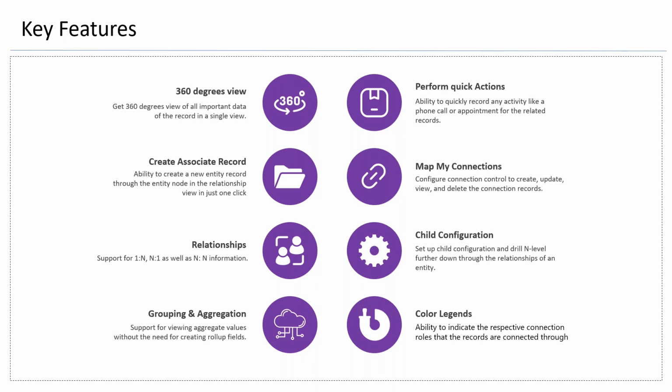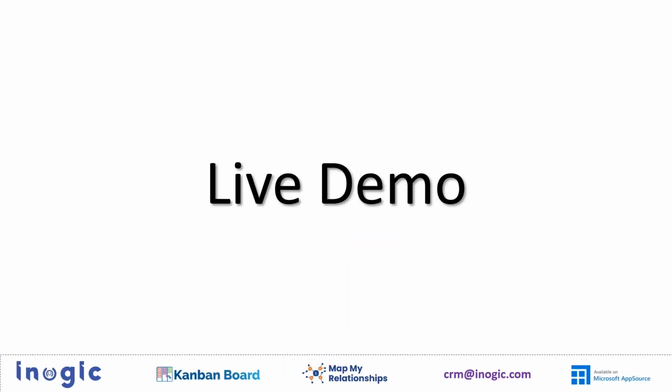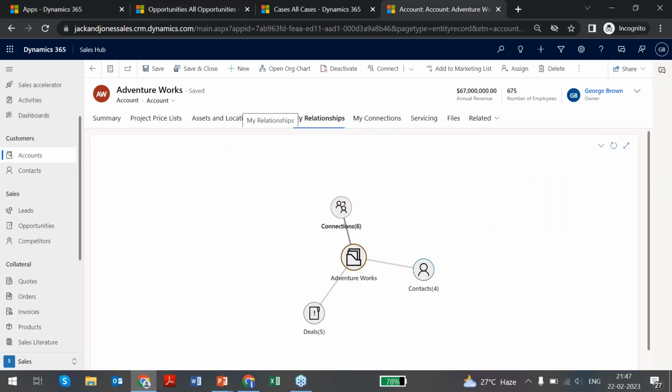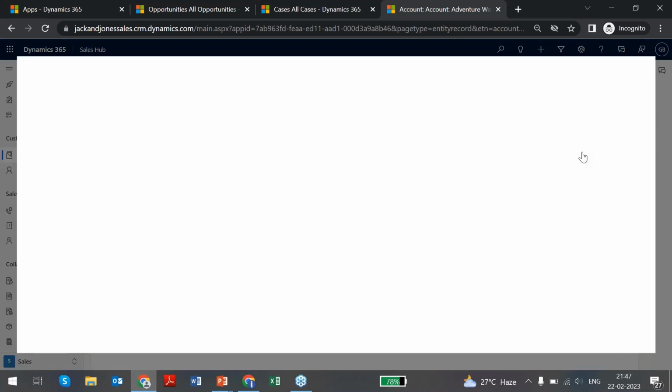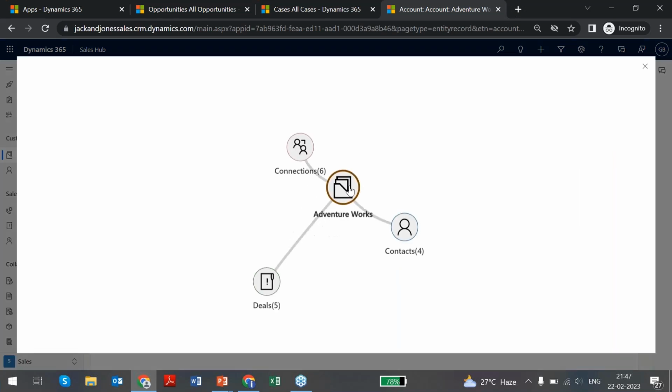To sum up the things, let's see the tool in action. I'll again quickly go back to my CRM screen. So I'm currently standing on AdventureWorks account record. So this is what the relationship view looks like. Let me quickly expand this view to be able to see it in the full screen.